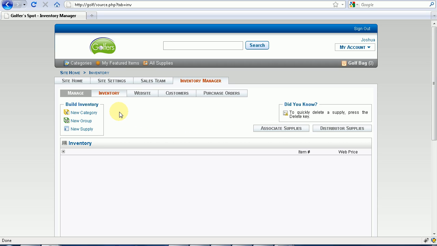Inventory. The Inventory tab is where you create or drag supplies from a distributor to eventually display on your website and provide to your customers. Creating your tree structure or drill down. Building your inventory is based on a tree structure, sometimes referred to as a drill down.